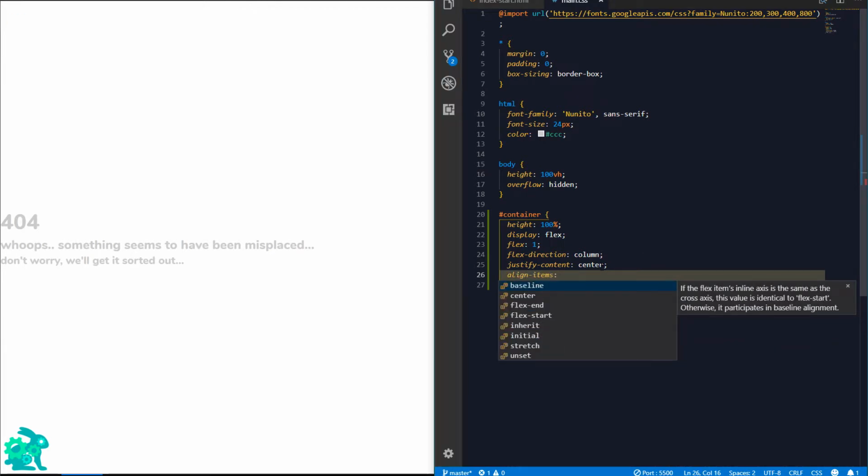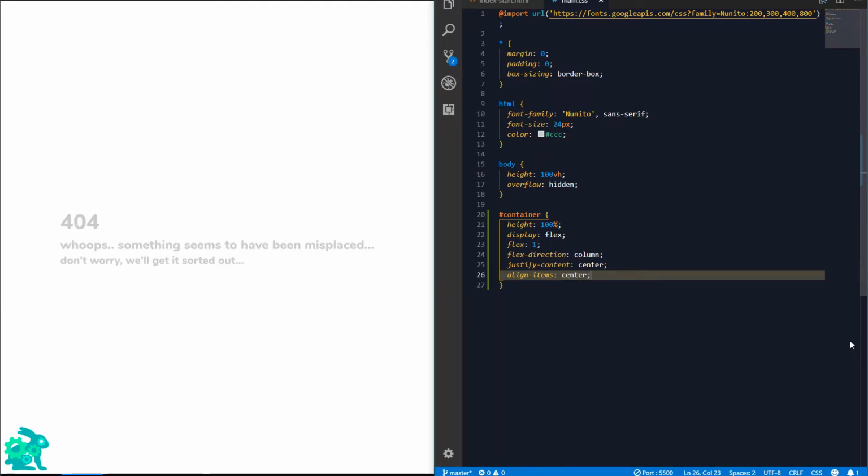Anyways, alright, so after justify content, we're going to set the align items property. Again, Flexbox, and we're going to select center for that as well, and you see that that indeed centers it vertically and horizontally now.